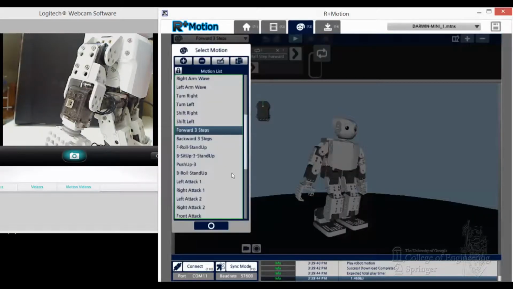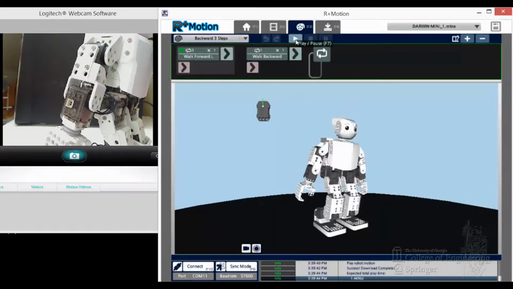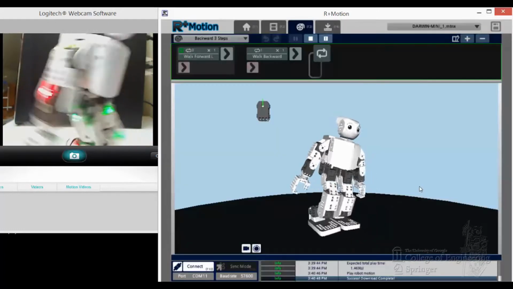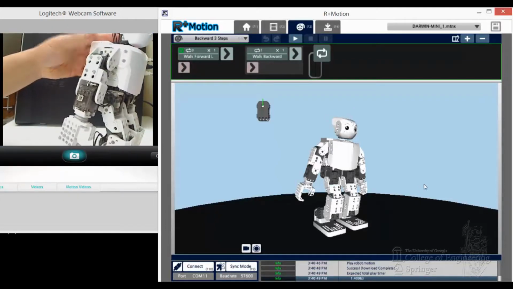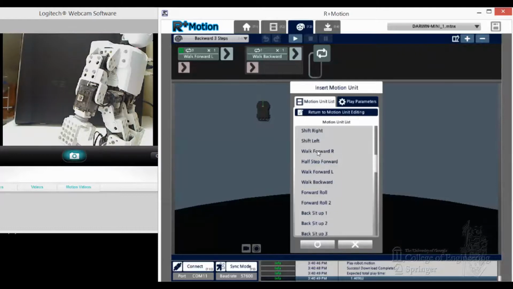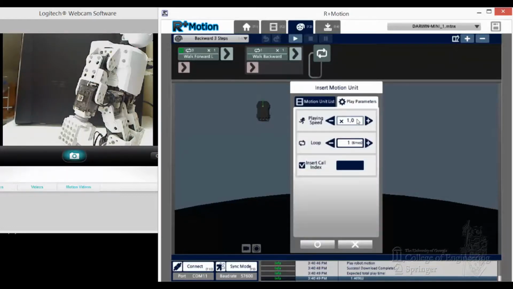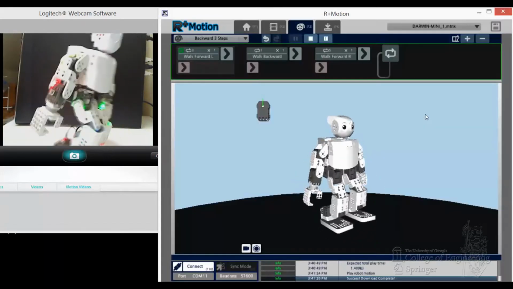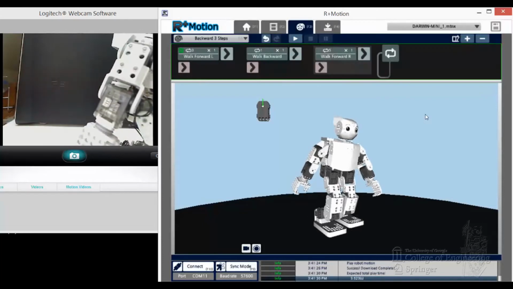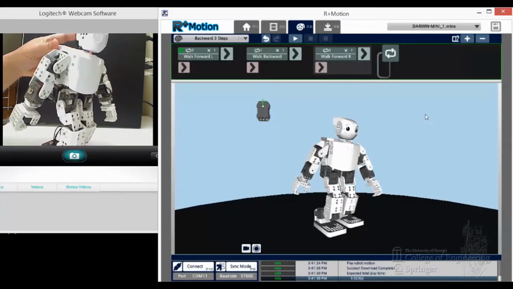Okay, let's try to do go backward 3 steps. So let's say I want to add something here. Let's add that one, and I want to go with R. Play parameter, same speed, but I want to do it 4 times, let's say 5 times. So now you can see after this one, walk forward 5 times here. So let's try it. There we go. Try again.